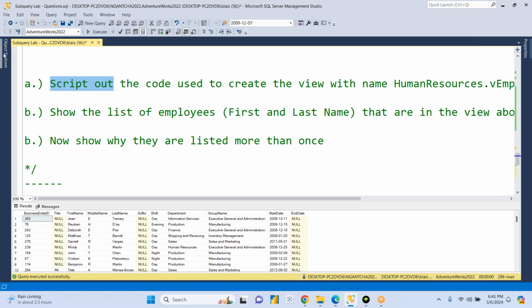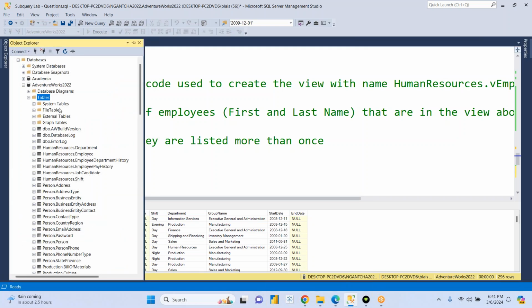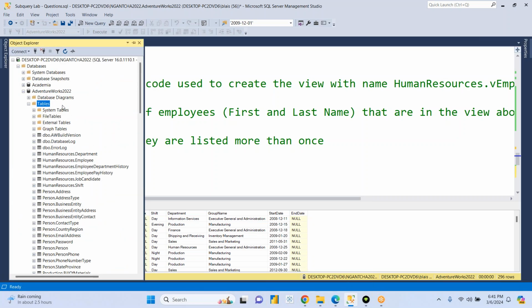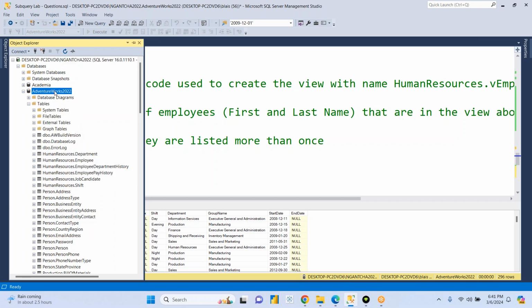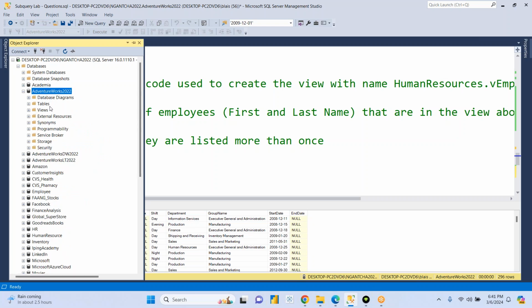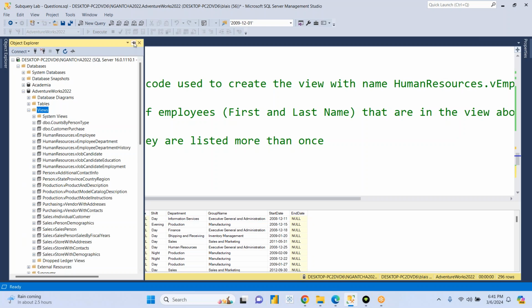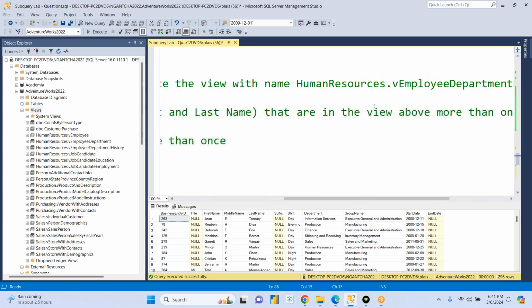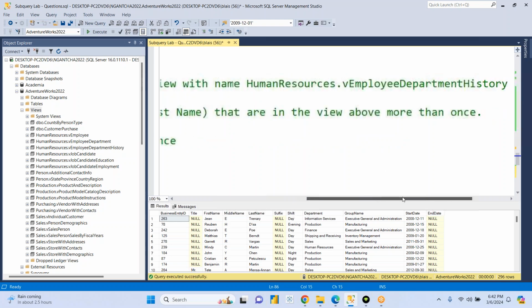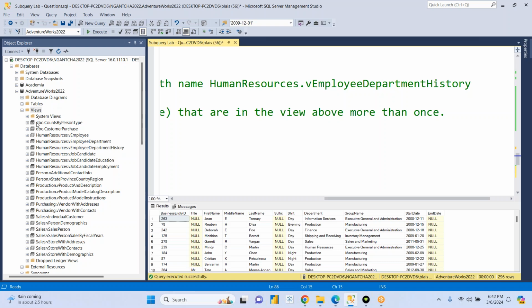Step 1, you have to go to the Object Explorer window right here. Step 2, you have to locate the database, which is this AdventureWorks. Next step, you have to expand the database. Next, you go to the views folder. Find the name of that view. This is the view right here. The name is vEmployeeDepartmentHistory, which is found in the HumanResources schema.